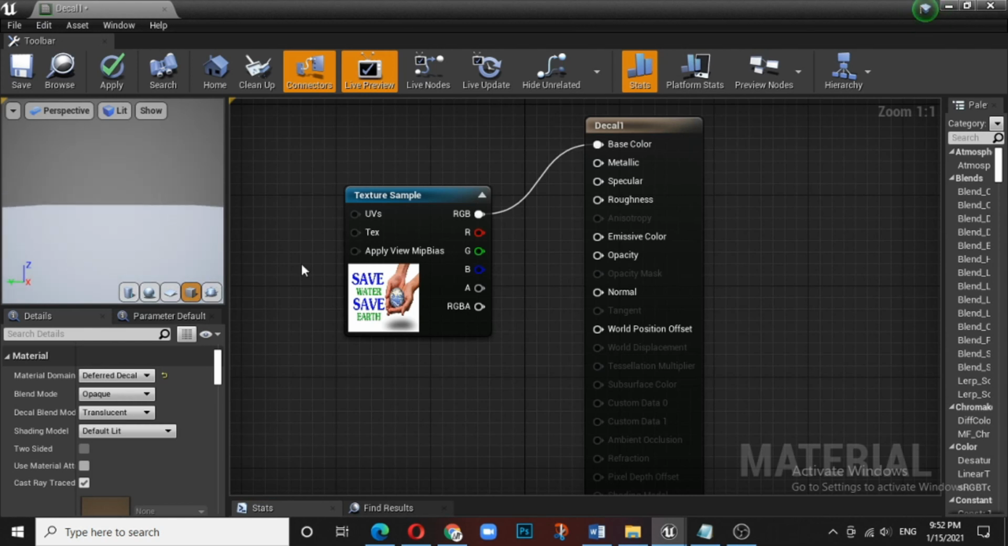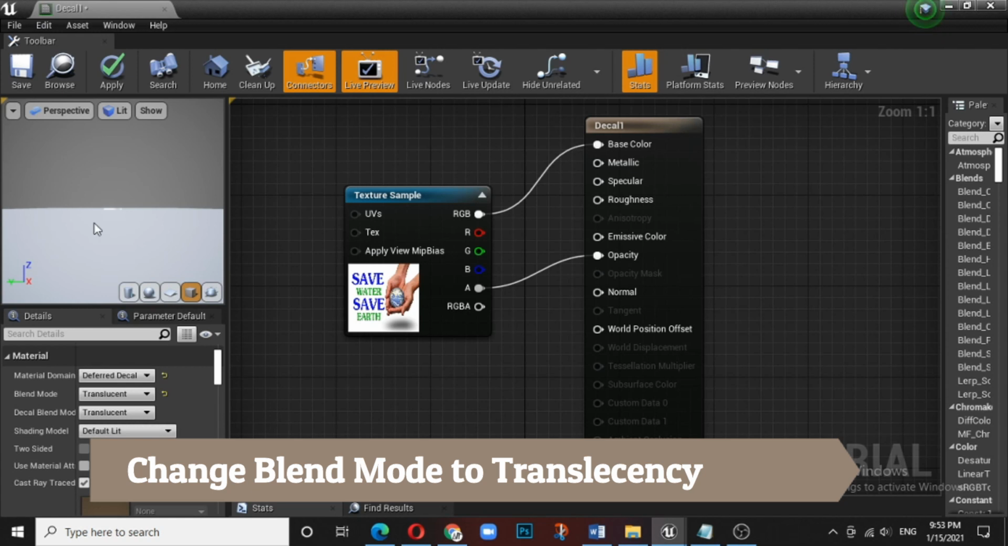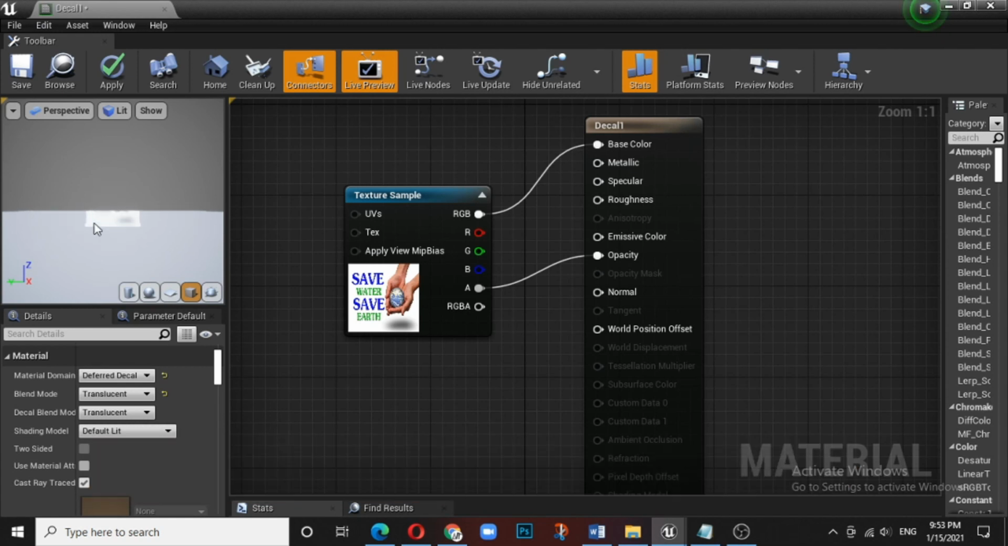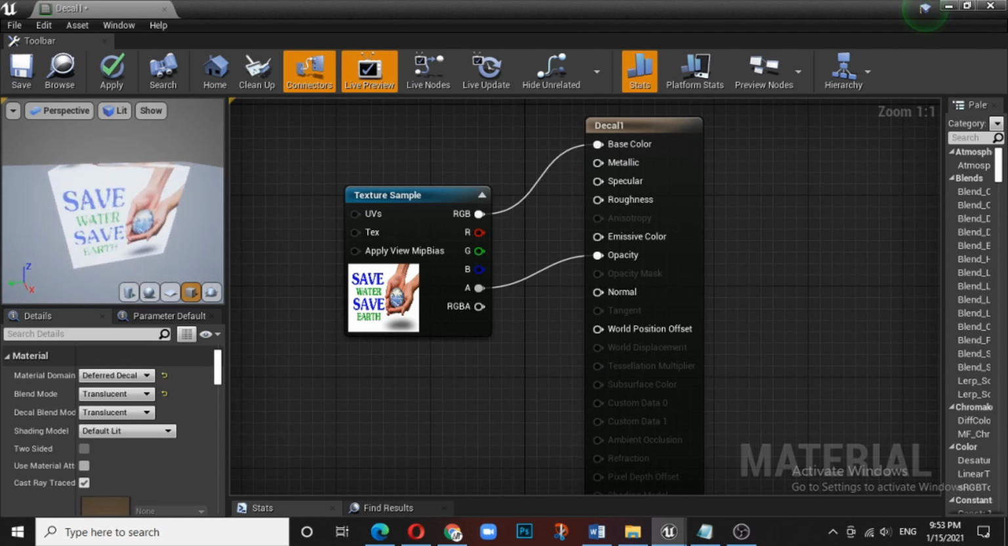You can see nothing is happening. Now what you have to connect is alpha with opacity. Then change the blend mode to translucent. You can see something has come up, and this is how it will look. Fine. Now save this.